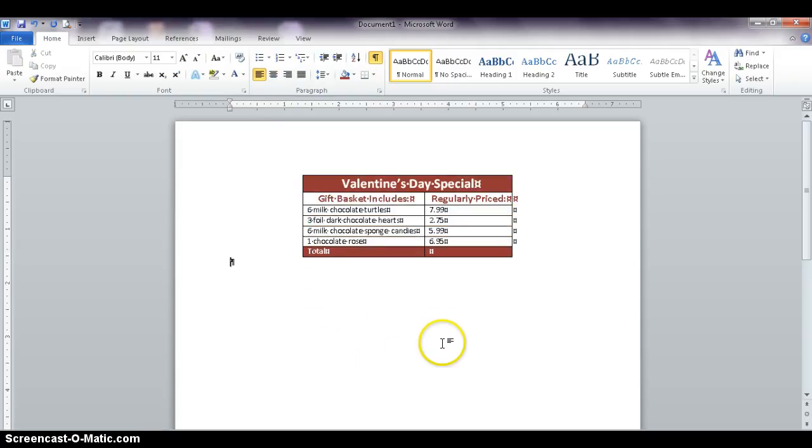Okay, looking pretty good. However, we have one cell with nothing in it. That is our total cell. I left that blank for a reason, because you don't have to do math when you're working with math in a Word table.